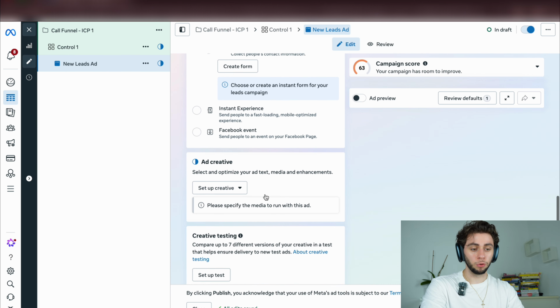And the way we still reach creative diversity is if you go to the ad level and scroll down to ad creative, right?